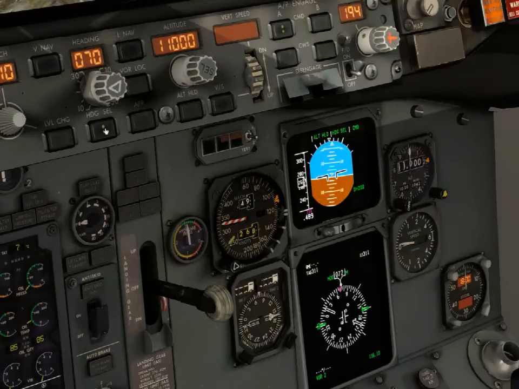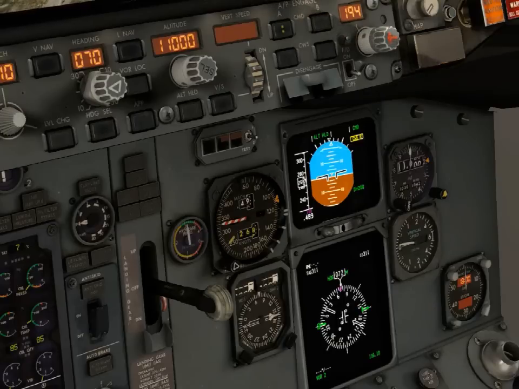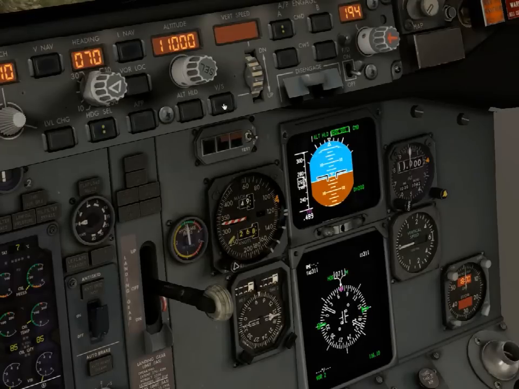Next up, if I deselect the heading select, you can see it reverts back to control wheel steering roll. That's the autopilot's way of saying, I don't know what to do with the roll mode, I'll just go to control wheel steering. It would happen the same in the pitch axis.